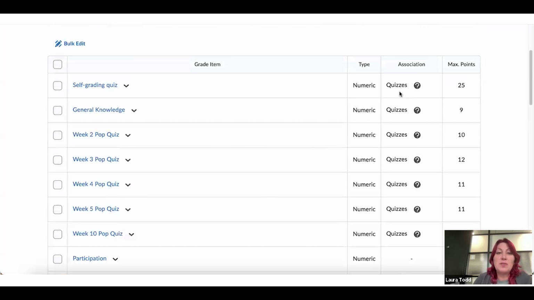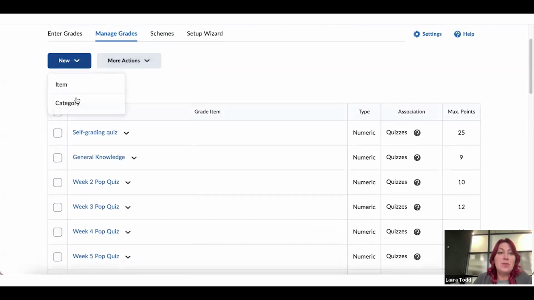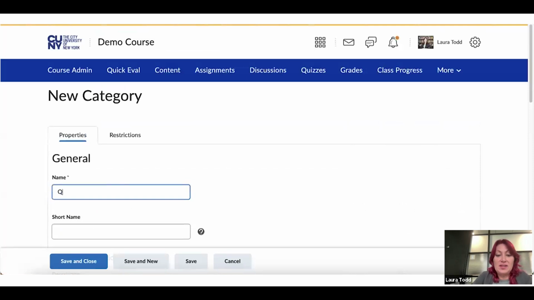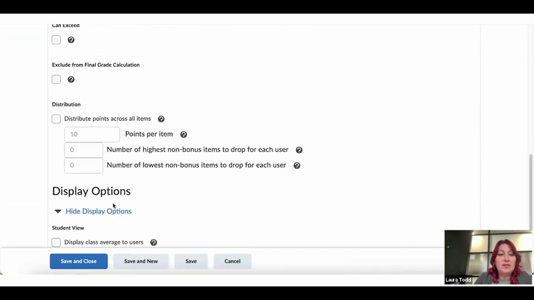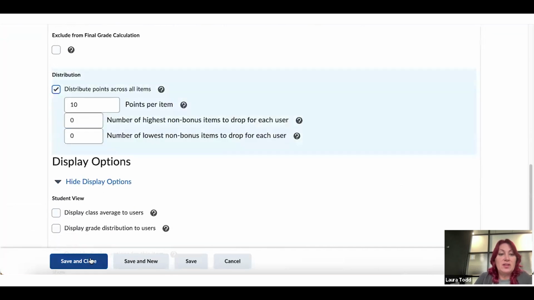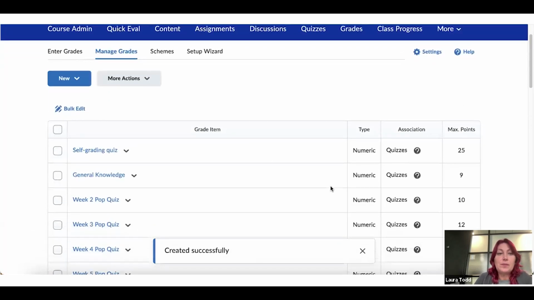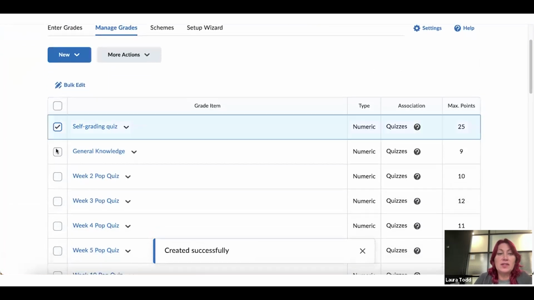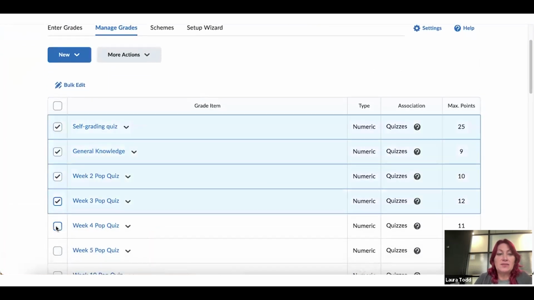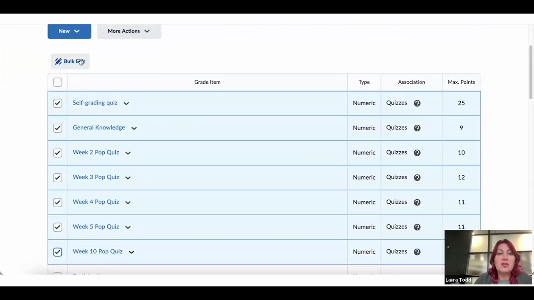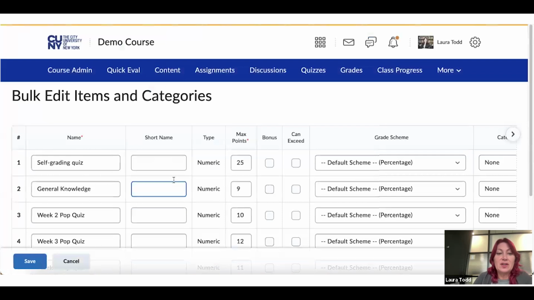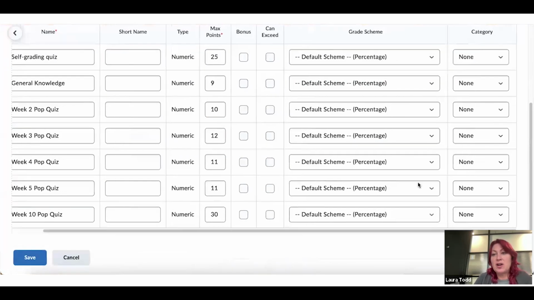So let's do this one more time with quizzes. I'm going to come up here, create the category of quizzes. We're going to come down here, distribute evenly, save and close. And now we need to check all of our quizzes on the side here. Everything is checked. We're going to go bulk edits. Come down to the bottom, grab our slidey bar, come over here, and then we're going to start moving everything into the quizzes category.